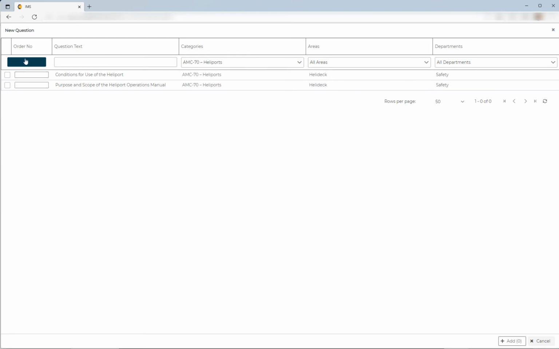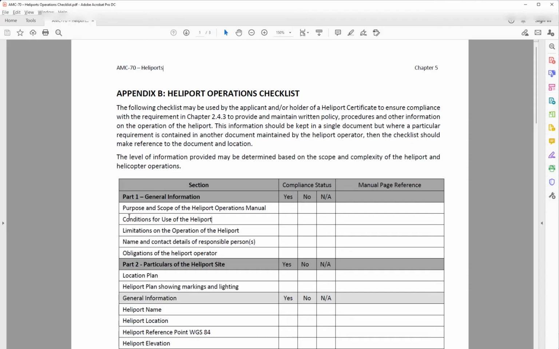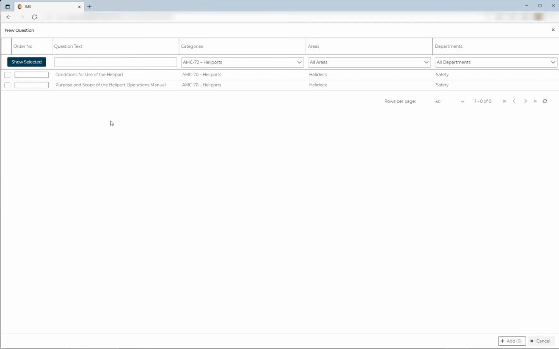And then we can start to order those questions in the way that we want them. So we can have a look here and we can see that the first question is the purpose and scope, followed by the conditions. So we go back, we select this one, we select this one. So we make this one, we can make this one 1.1.